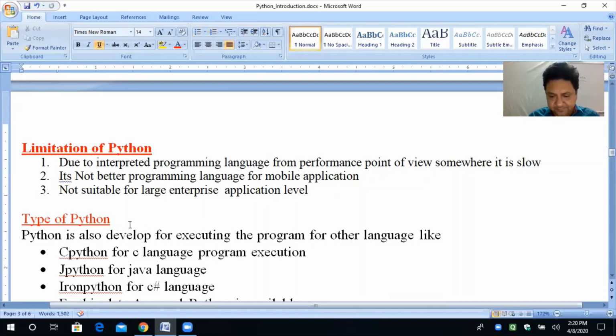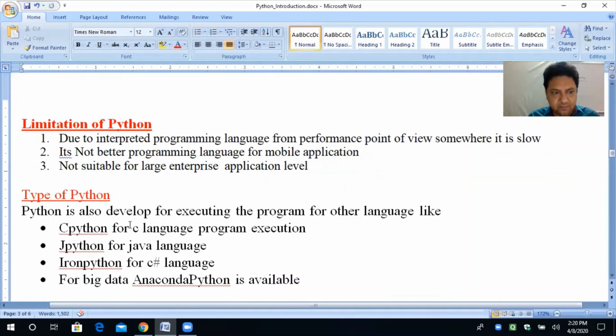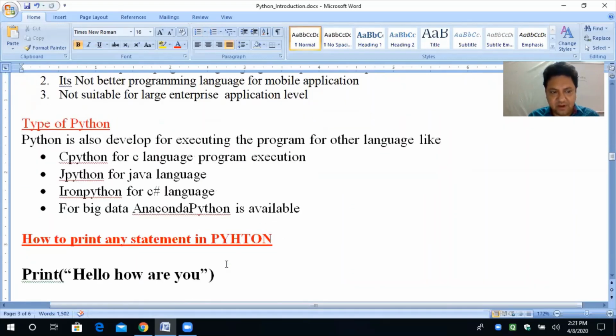Types of Python. Python is also developed for executing programs for other languages, like CPython, JPython, IronPython. For big data, Anaconda Python is available. For the C language, CPython is available. For the Java language, JPython is available. For C#, IronPython is available. So different Pythons are available for different languages.